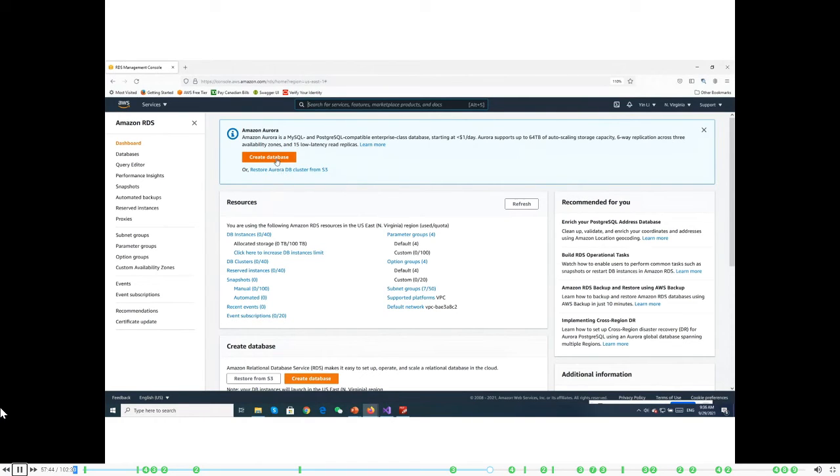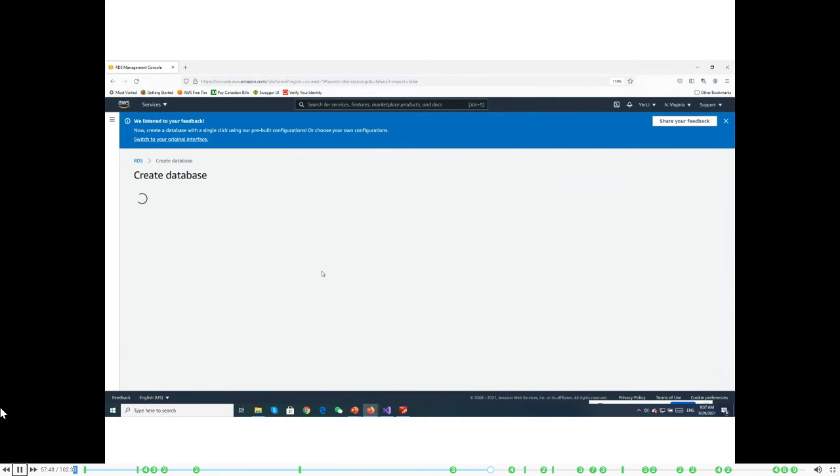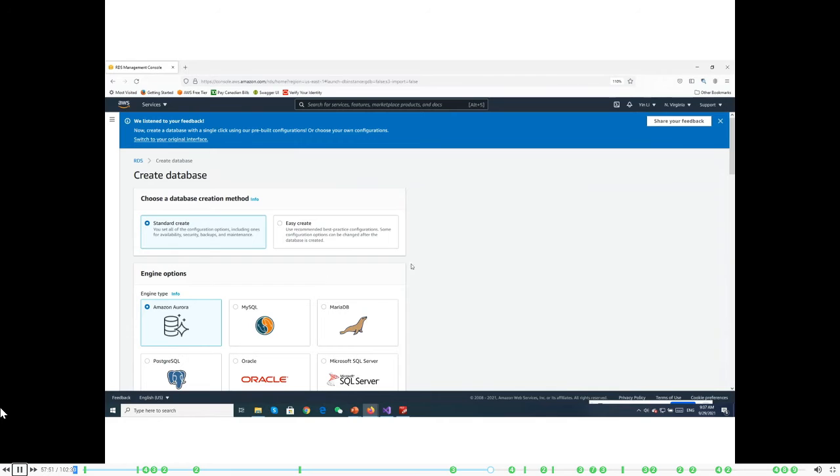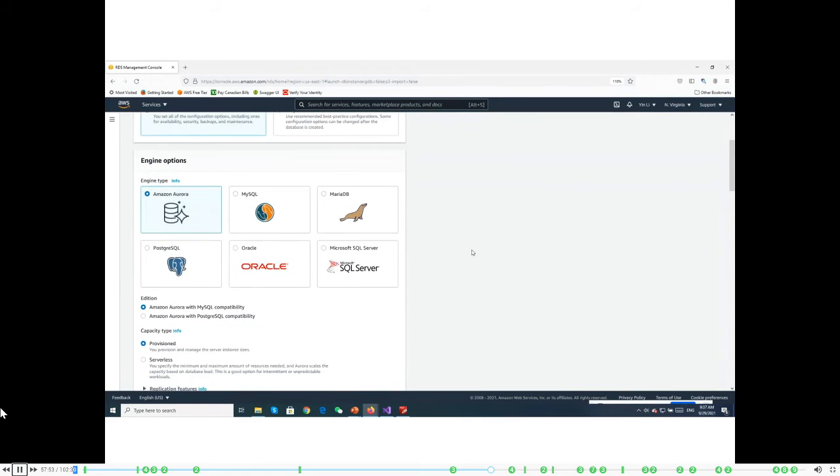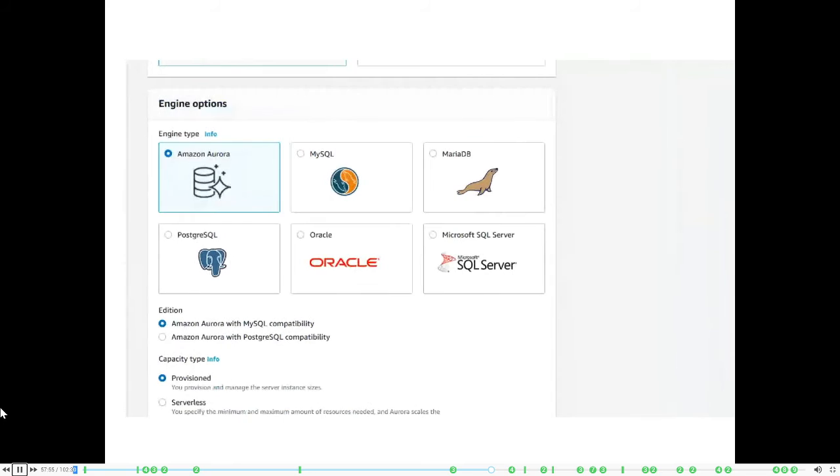First, I'd like to create a database. When we create a database, you can see the engine options, in other words, the databases which AWS supports: Aurora, MySQL, MariaDB, PostgreSQL, Oracle, and Microsoft SQL. So in your lab 3, you need to use one of those.